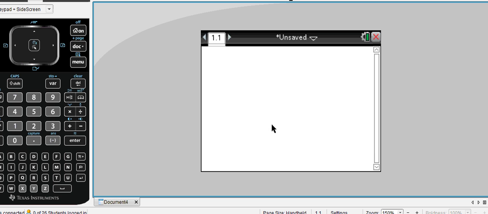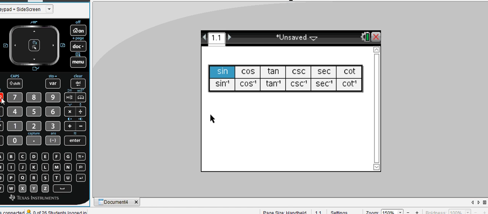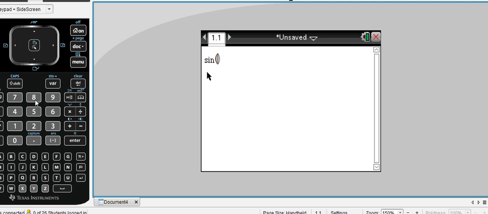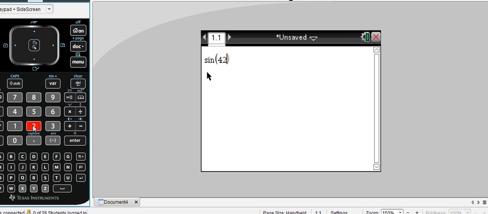Hit OK. And now, in order to determine the sine of 42 degrees, I'm going to come over on the left-hand side of my calculator where I see that trig button. When I hit that, it'll bring up this menu with all the different trig functions, in fact, some that we're not concerned with this year. We want to do the sine of 42 degrees. So 42, I'm just going to hit those numbers.